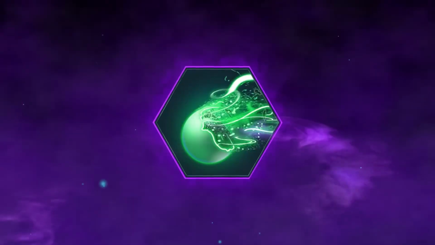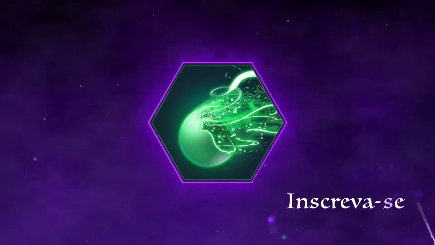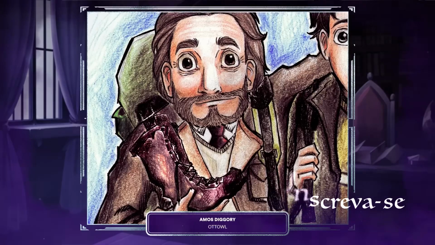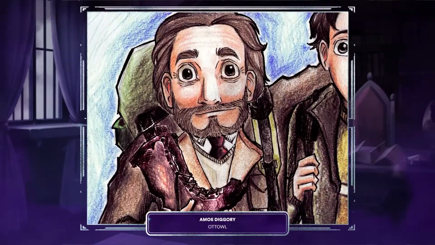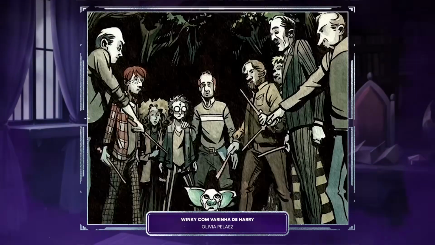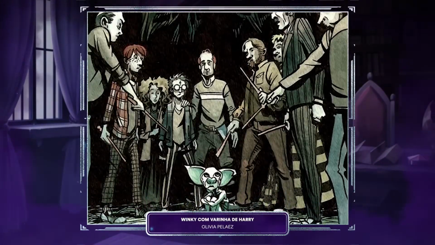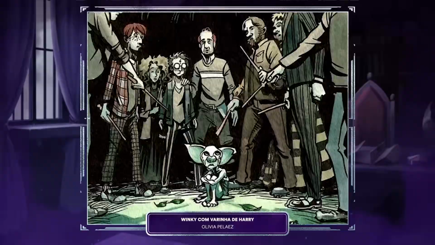Deletrius. This spell is used to make the shadow cast by the spell disappear. Prior Incantato appears in Harry Potter and the Goblet of Fire when Amos Diggory uses it to reveal the last spell cast by Harry's wand, which Winky had. He then erases the evidence shown by the spell.